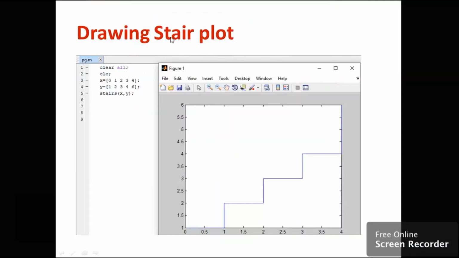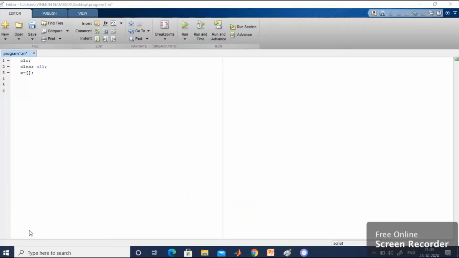Now let's study how to make the stair plot. How we can make the stair plot. So you can use the command stairs, then open the parenthesis, variable 1 and variable 2. Like this you can make it. Now let me work out the stair plot. So you have to open the editor file of MATLAB. Let me start typing the program.